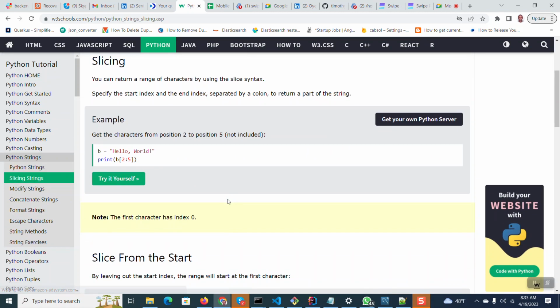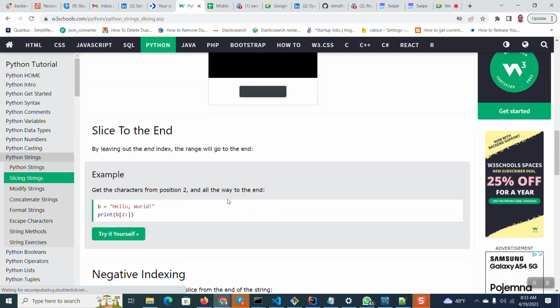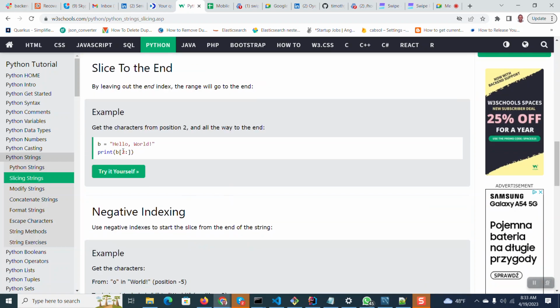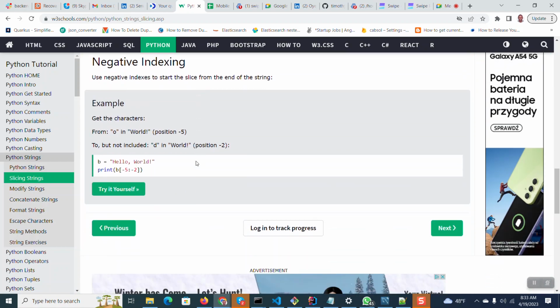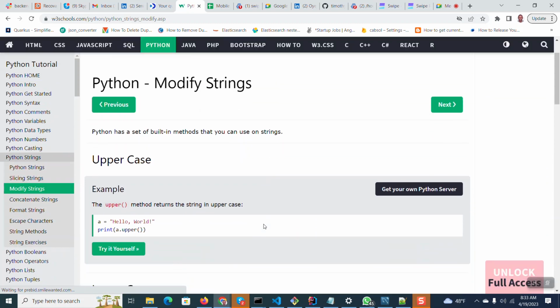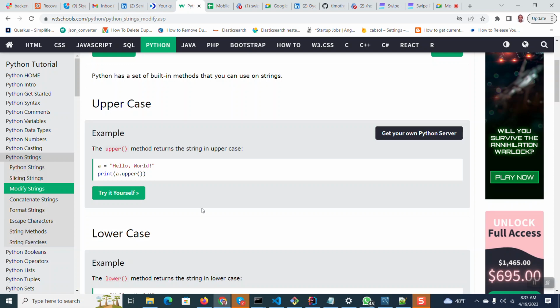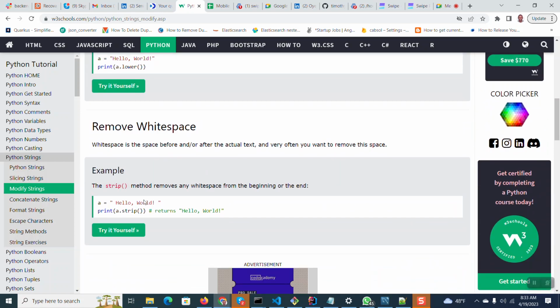Now we come to when we slice a string. We've covered this one already. Two to the end. Negative index: you just know that a negative index starts from the back, while the normal one starts from the front. If you just try to practice it, the essence is for you to understand it. This one we change to uppercase. We can remove white spaces.